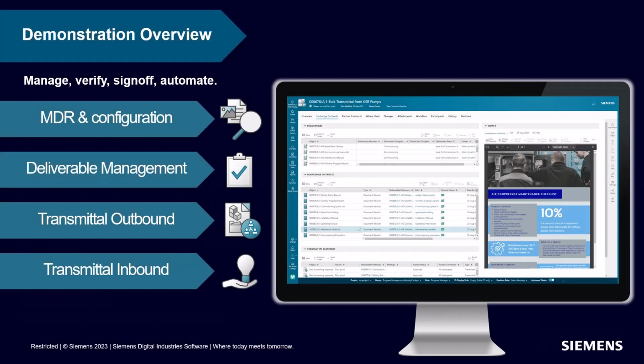The overall demonstration will cover the creation and configuration of the MDR and its deliverables, moving on to the management of those deliverables, including adding content and approving them. We will then look at two types of transmittals: outbound to get comments on the contents of documents associated with the deliverable, and inbound to show external partners populating content.